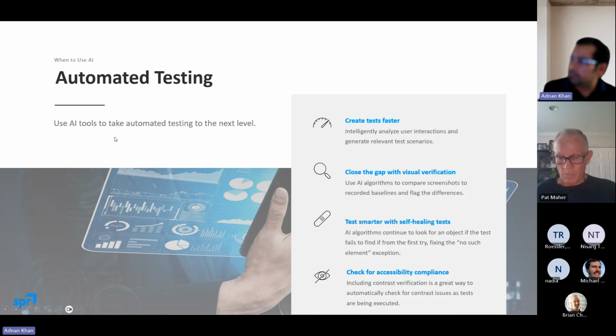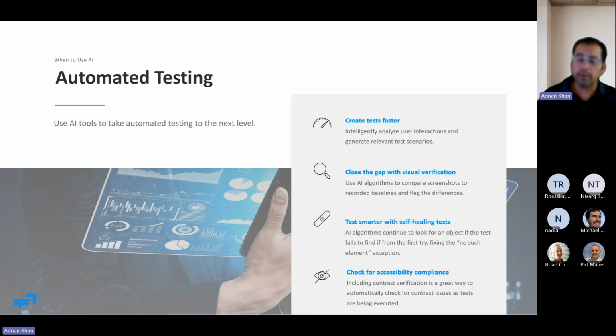Automated testing. To be honest, I'm not a QA specialist, but it's something that I've briefly explored. We have some other team members who have played around with these tools a lot more than I have, so I'll just cover based on my information and a couple of tools that I personally have played around with.